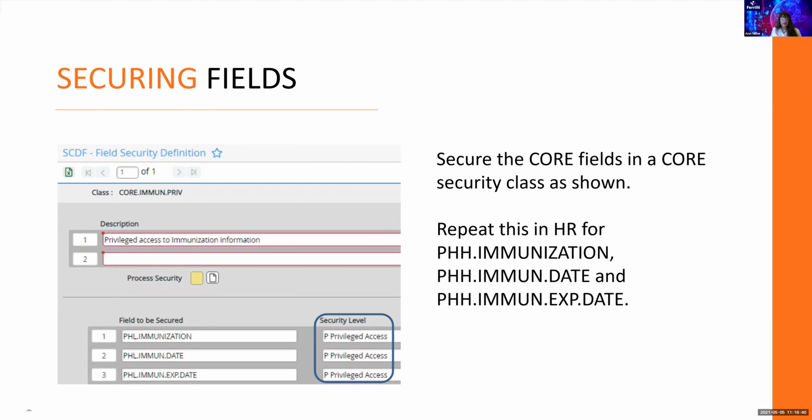So if you create a new security class, then you will need to assign that security class to the people who are in charge of entering and maintaining the information. And then if you have HR and are maintaining that information for your employees, you would need to repeat this in the HR application for a security class. And those fields are phh.immunization, phh.immune.date, and phh.immune.exp.date. And those are the fields that appear on the EHIN screen.